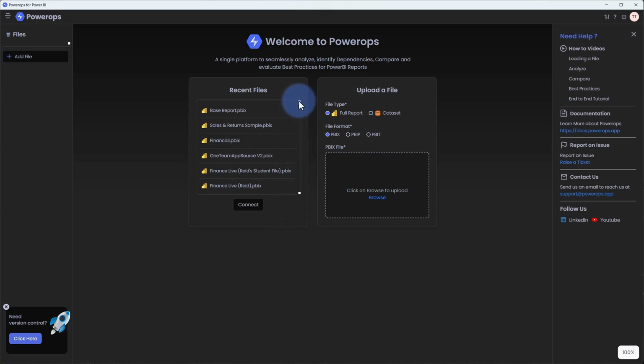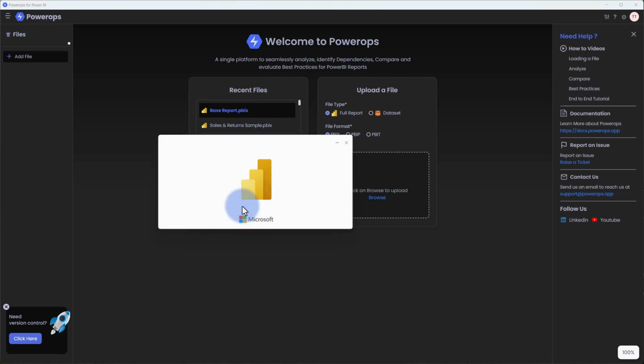The Recent Files option will show you the files that are either currently open or have been opened before in Power BI Desktop on this machine. Opening up any one of these, you'll select the file and then select the Connect option, which will then open up an instance of Power BI Desktop and open that file if it's not open already.